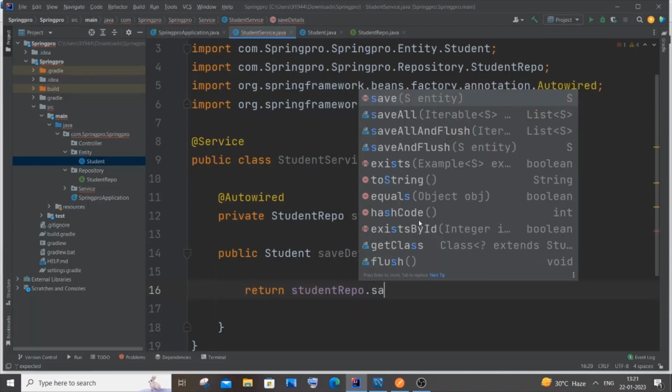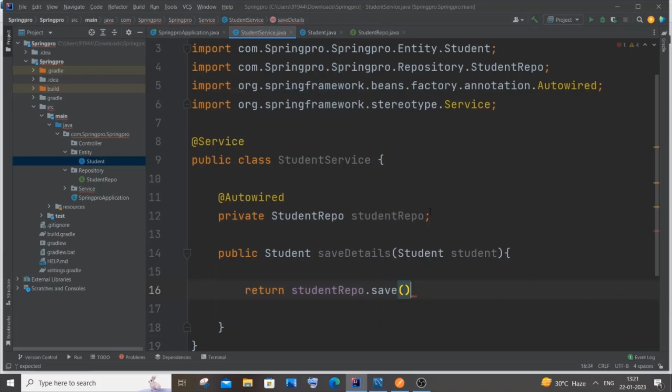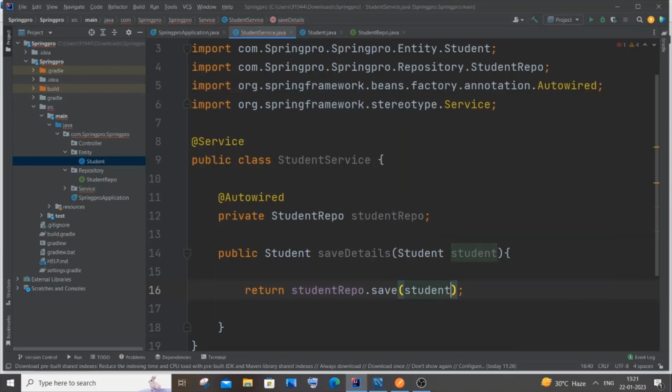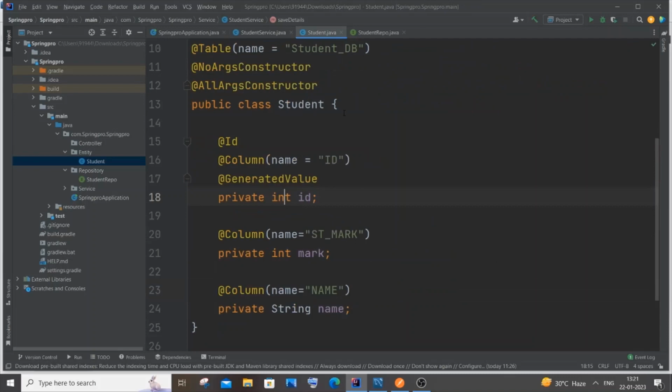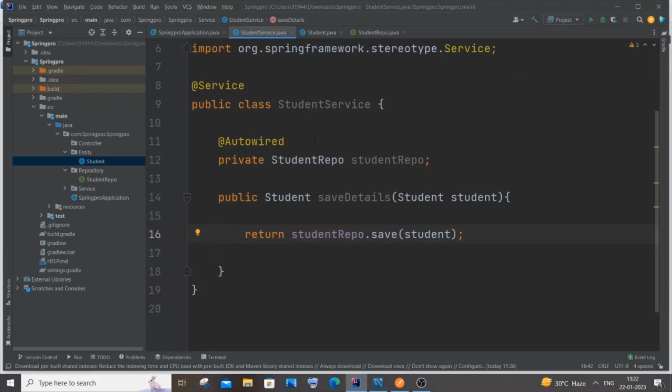In that we'll be using the save. This basically saves our data in our table. As simple as that, save, and inside that we will pass our object, student, this variable over here. This student will have all the details like ID, mark, and name in our object form, and we are just saving it in the table. Simple. So now we are done with our entity, and the final thing that is left is our controller.